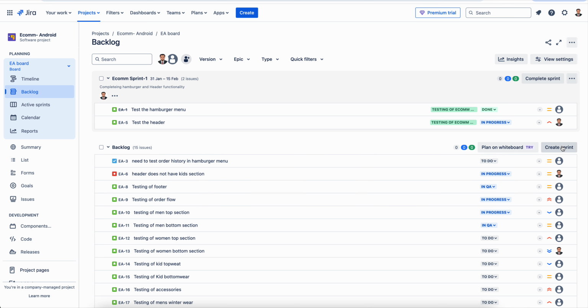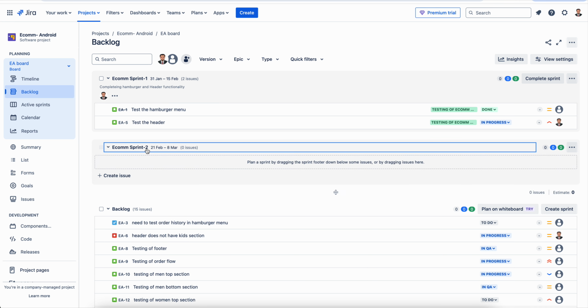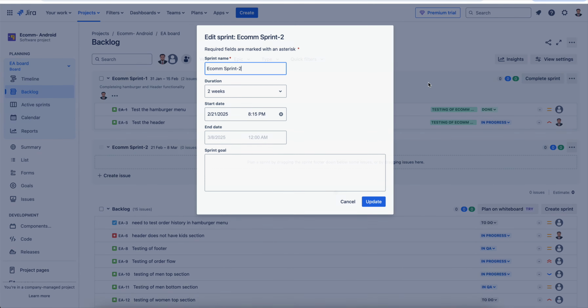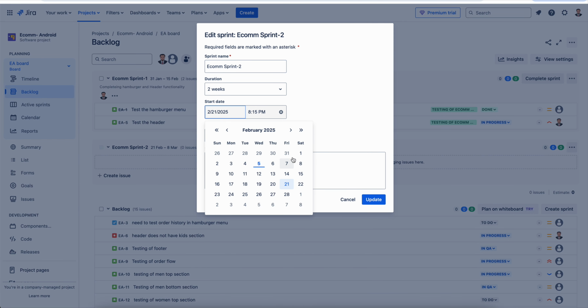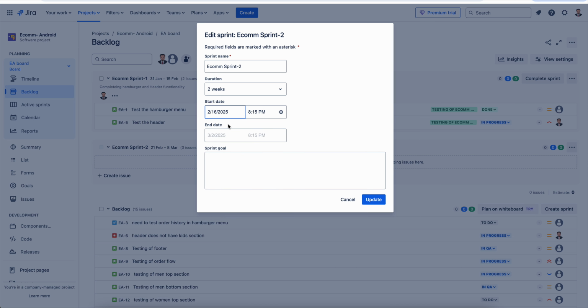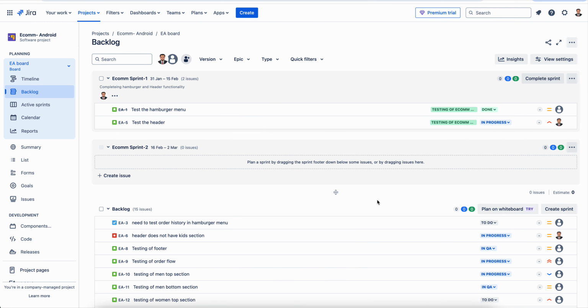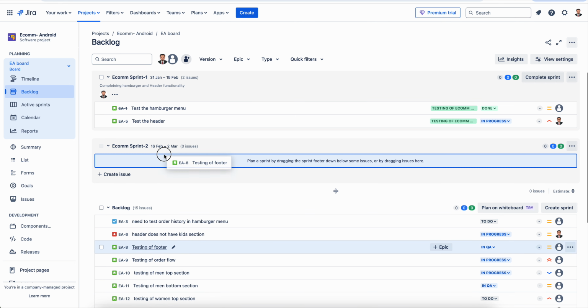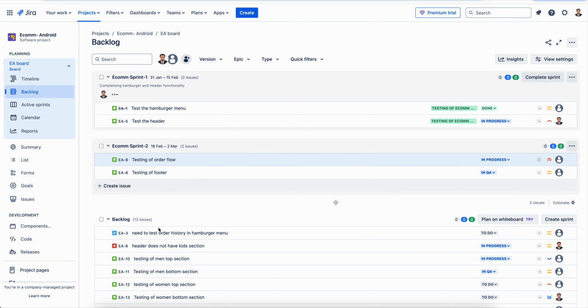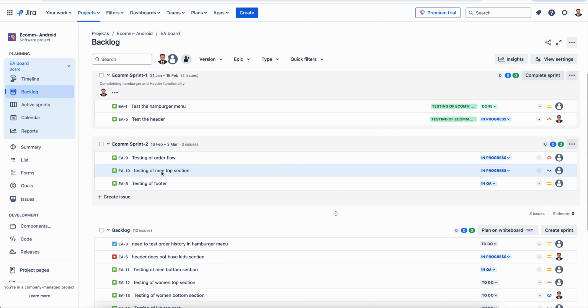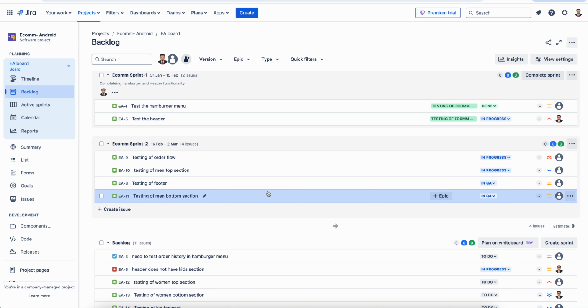Suppose I create a new sprint. Edit sprint, 2 weeks. This sprint can be from 16th of February. Now I will test the footer in this sprint. I'll test the order flow in this sprint. I'll test the main top section. I'll test the main bottom section. These 4 user stories I will be testing.